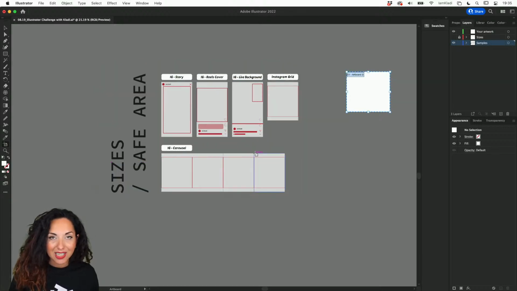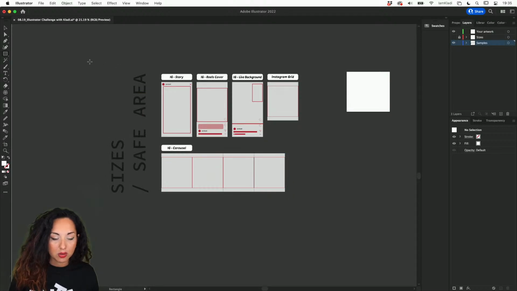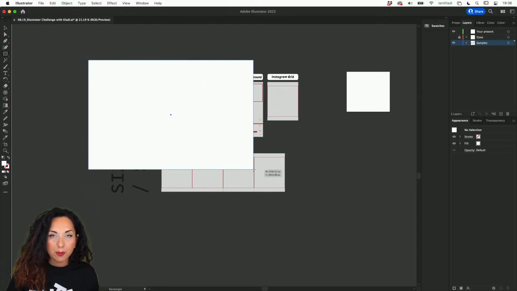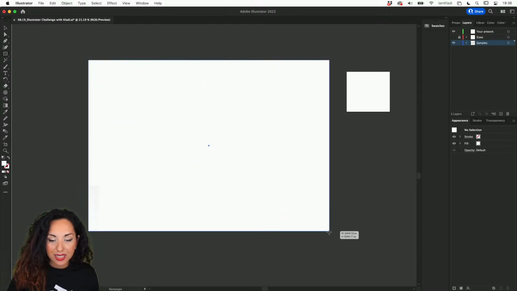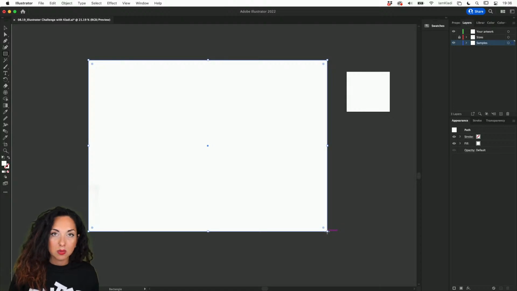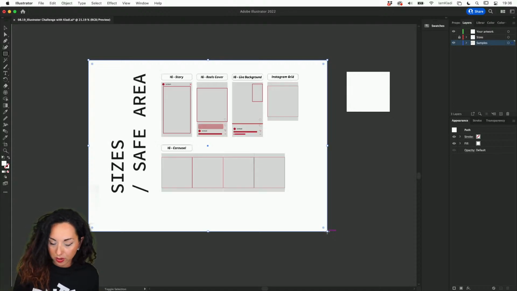Then I'm going to press the letter M on the keyboard in order to create a rectangle. You can press the letter D to activate the default color, which is a white fill with a black stroke. Then to make sure that this is behind our assets, you can use the shortcut Command Shift left bracket. This allows you to bring any shape, any sort of asset, below and behind the assets that you have. So this is the shortcut.